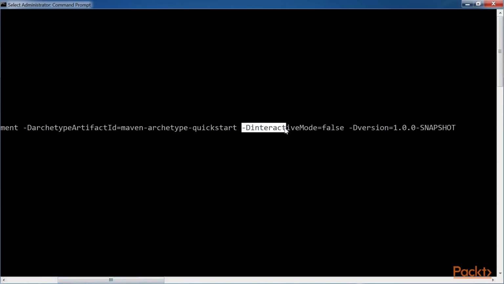Next is the -DinteractiveMode equals false. This specifies the type of interactive mode. It can be either true or false. In our case, it is false. Finally, the -Dversion equals 1.0.0-SNAPSHOT. The project version can be mentioned in this part. It will be helpful when you deploy the project and distribute it.